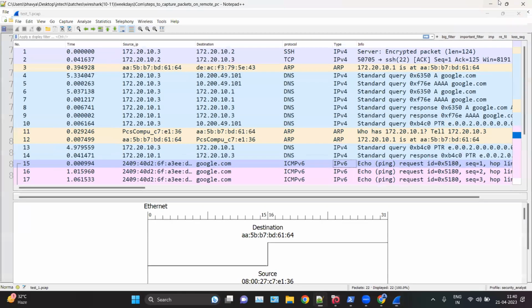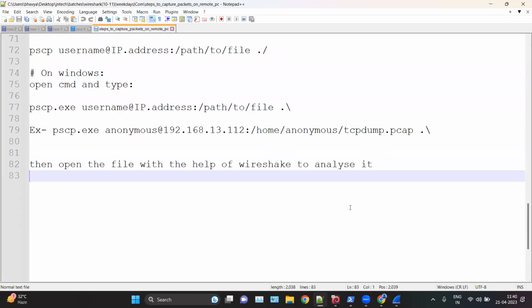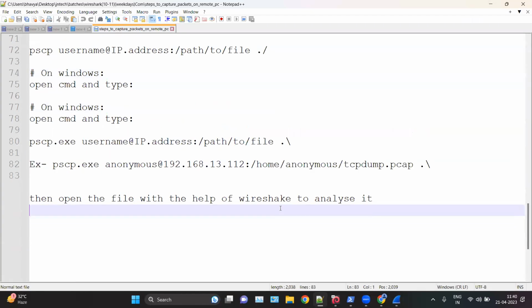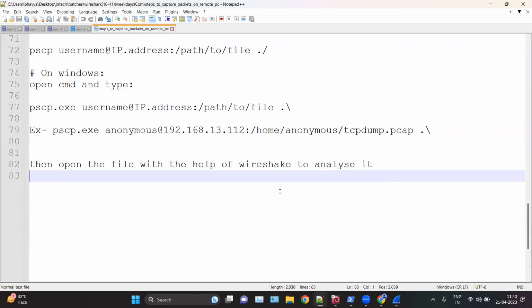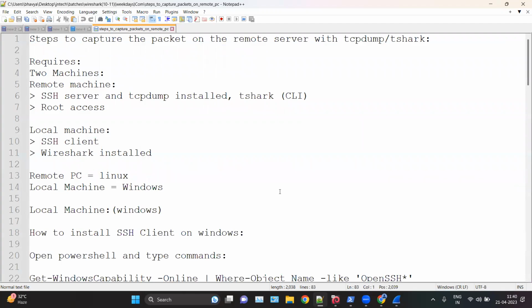After capturing the packets of the remote machine, we downloaded the file to the local machine and can analyze it using Wireshark, because Wireshark is good for analysis purposes, and T-Shark or tcpdump is good for capturing purposes. If you have remote access to any machine, it means you have CLI access, so you should know what commands to type to capture the packets. Is it clear? Any doubt here?